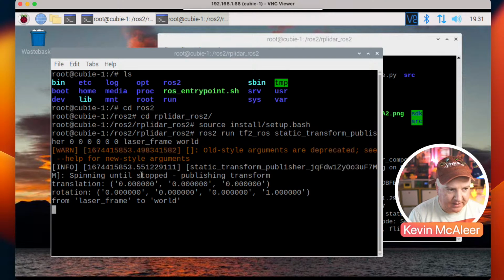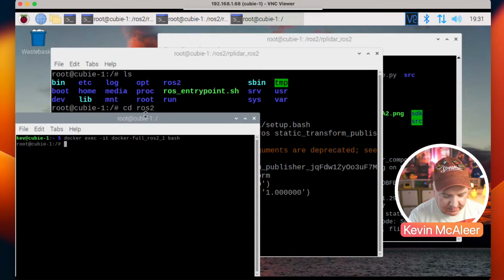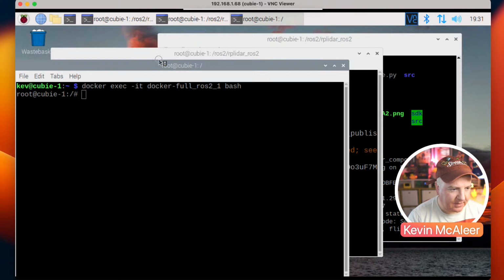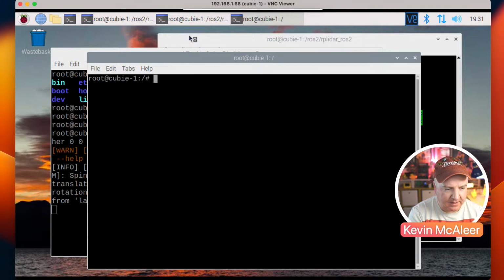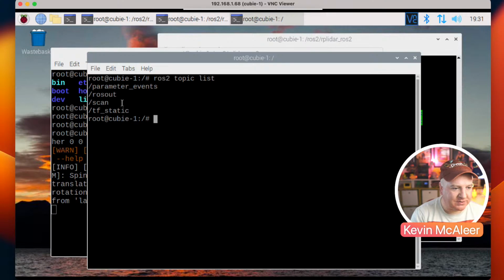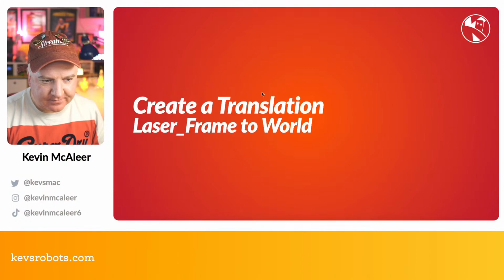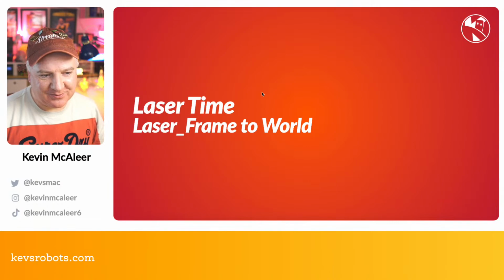Now, if we launch another window, let me just zoom in a little bit on this, like so. And we once again do source, and then opt, and then setup.bash. And we now do ROS2 topic list. We can now see how many topics are showing. So we've now got this TF static, which is the name of the transform that we created. Okay, so that's what we needed to do to create the transform from the laser frame to the world.